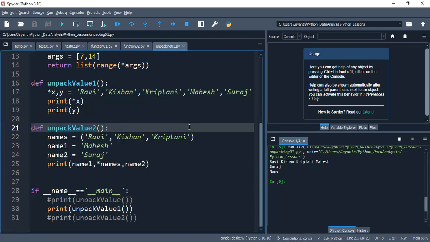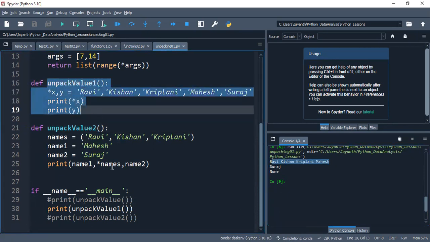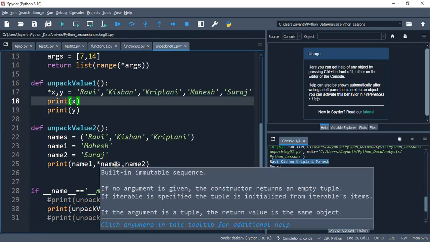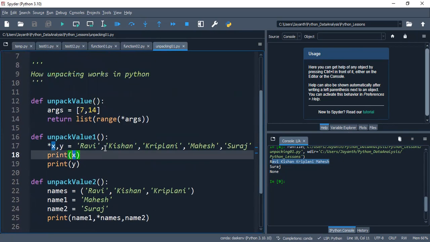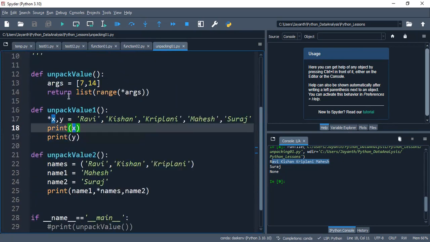Fine. So that is how we'll be able to do so. Now you see Ravi, Kishan, Kriplani, and Mahesh printed out nicely, which is unpacked. That is what I did for this particular function. So the way we use it depends on whether it is in a packed mode or in an unpacked mode. Please try to run these examples and see for yourselves what these values are doing.